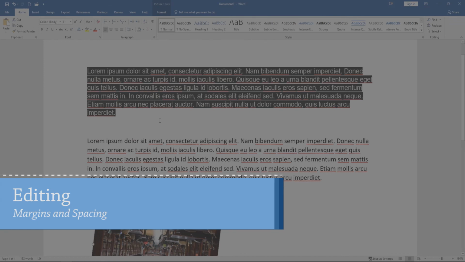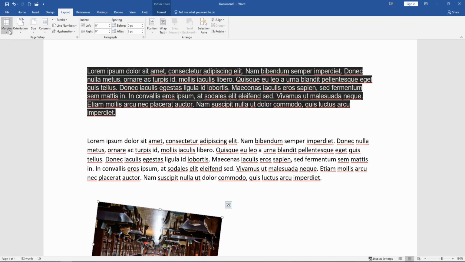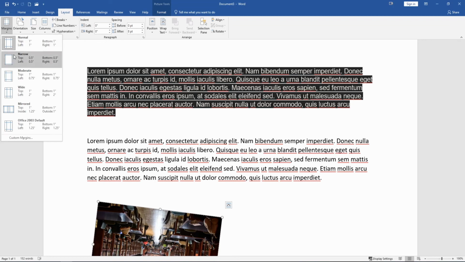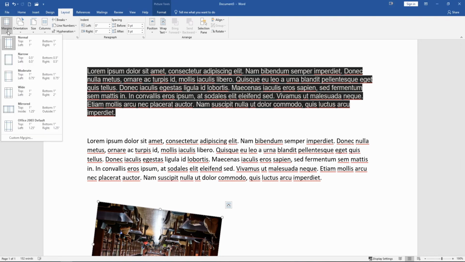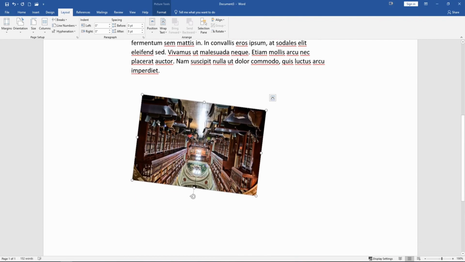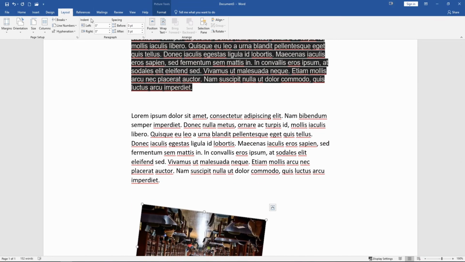Something else that I'm frequently asked about is how to change the margins and spacing for your document. You do this by clicking on Layout, selecting Margins, choose from one of the predetermined options, or click on Custom. And you can change these to your liking. I'll change mine to wide, and that affects the entire document. Next, you have your spacing. You can change your indentation and spacing individually.